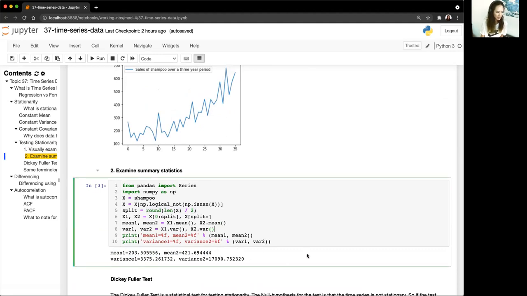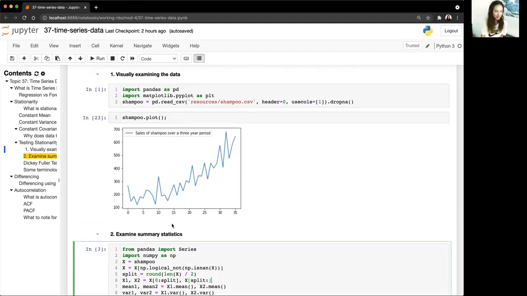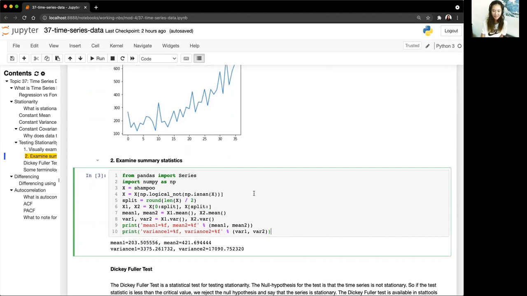Variance, even though it's a squared value, you can see is also quite different: 3,300, close to 3,400 for the first half, and then 17,000 in the second half, because the second half spans more values, so the variance is much larger. These 2 methods, examining the visualization and doing summary statistics, are very simple ways of determining stationarity. If you have a very small data set, this is an easy thing to do.